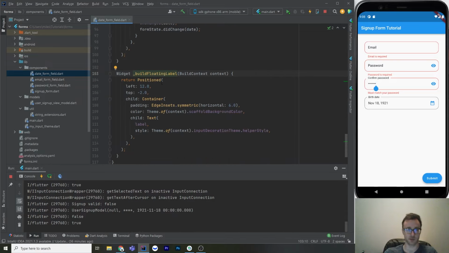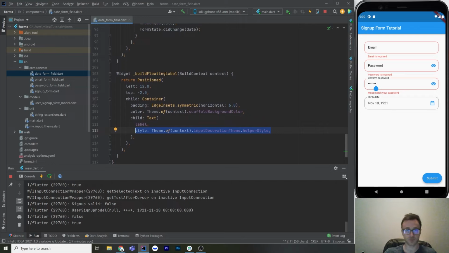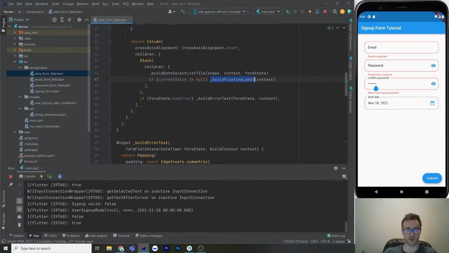So let's look at build floating label. It's a positioned container with just some text, and it gives a really similar padding as the other ones. And just like the other border, we can look up the theme of this text through our input decoration theme. So if you ever change that font, it's going to change here too. Okay, so that's the floating label.